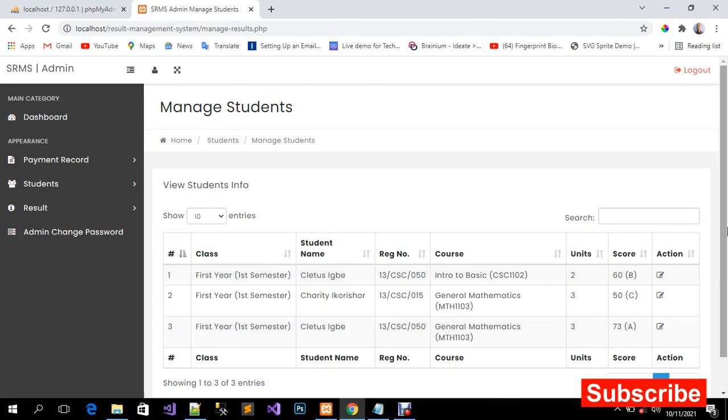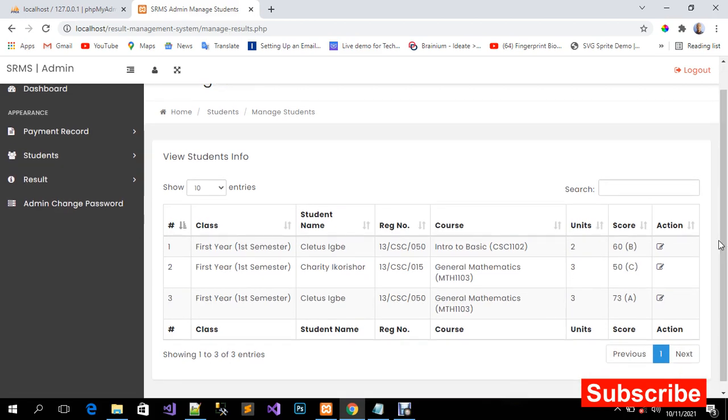So manage result, as you can see, we have the class, we have the student name, we have the registration number, and we have the course. All right, so for the course, we have appended the course code to the course itself. All right, so if you feel like you want to put this on a separate column, you can easily modify the PHP code. All right, to do that is very simple, if you're a PHP programmer.